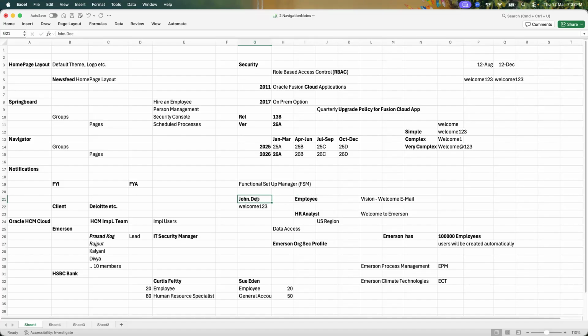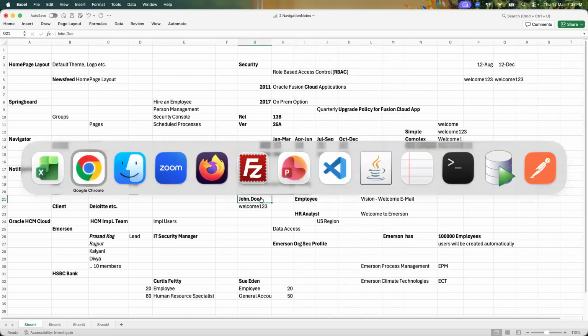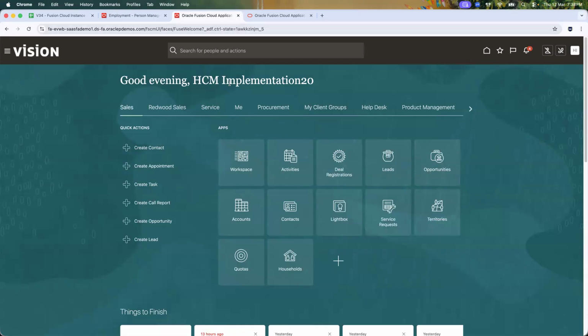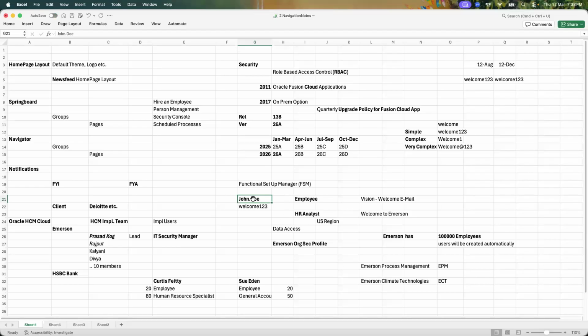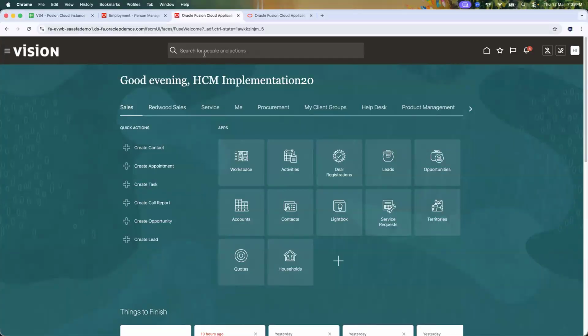So we need to create a user for him. So what do I do as an HR? I logged into the application and I need to create a user for John Doe who has joined Emerson as an employee. So how do I create a user in the application, guys?